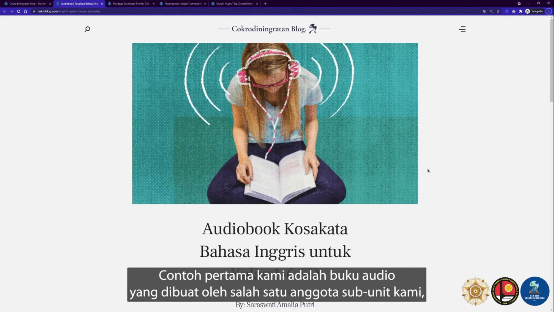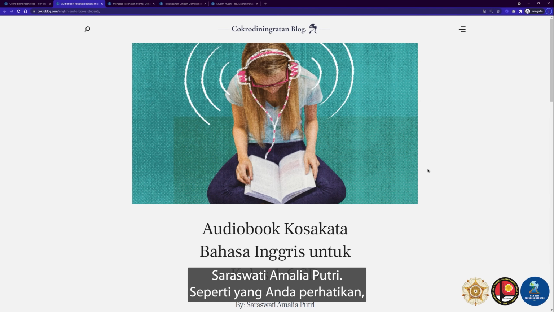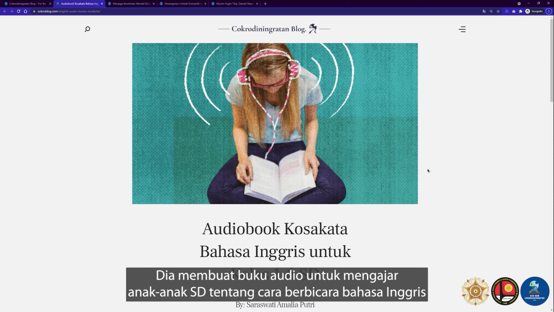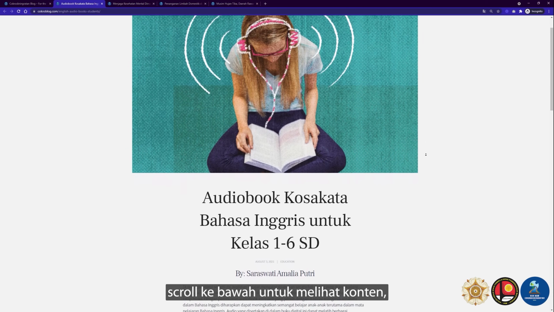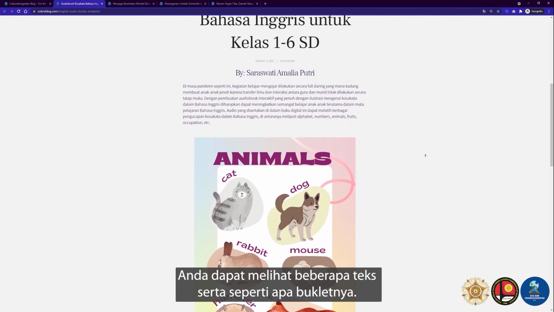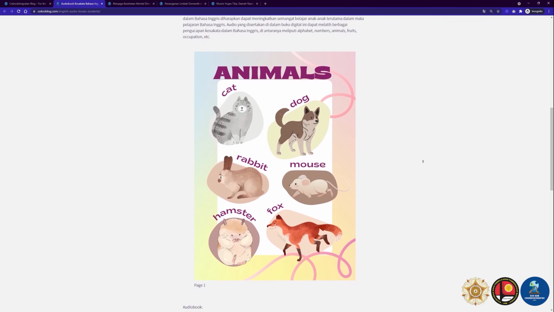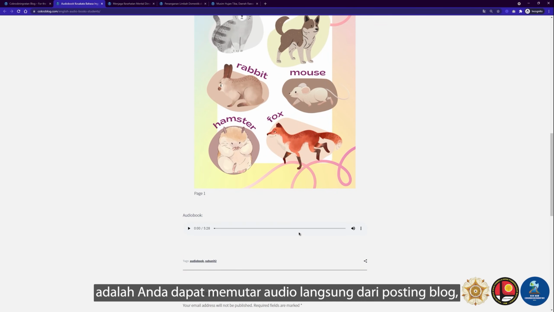Our first example is an audiobook created by one of our subunit members, Saraswati Amalia Putri. As you can see, she's creating an audiobook to teach children how to speak English. Moving down to see the content, you can see some text as well as what her booklet will look like. But the most important factor is that it allows audio to be played directly from the blog post itself, like so.